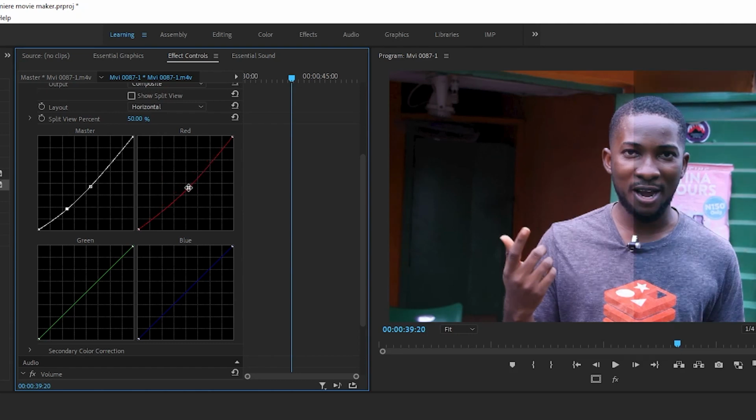If you drop this red, that means you are taking away red out of that video. If you pull it up, that means you are adding red to it. Take note, if you bring it down, you are reducing the red rate. If you take it up, you are increasing the red rate. So now we are in the middle.